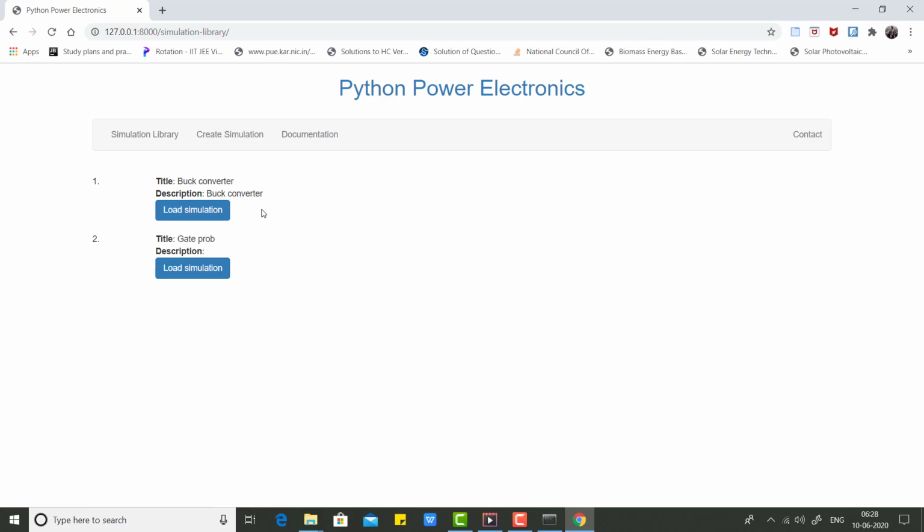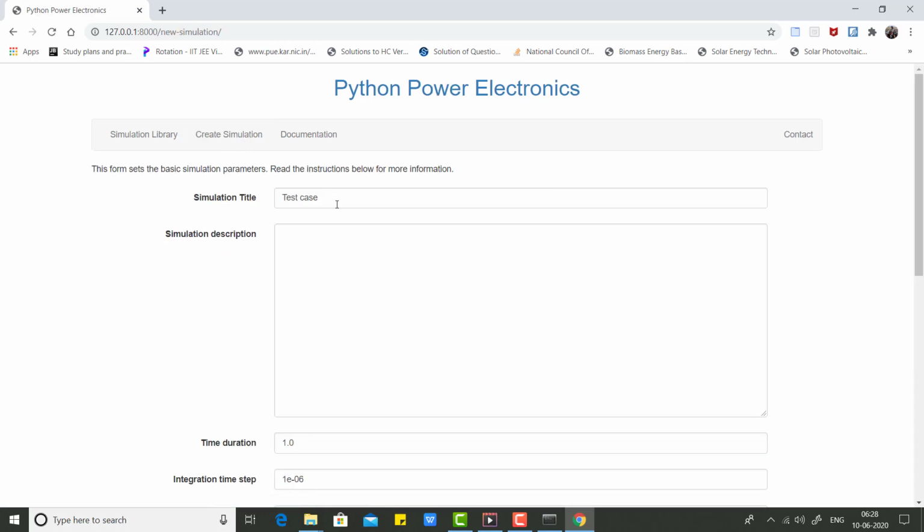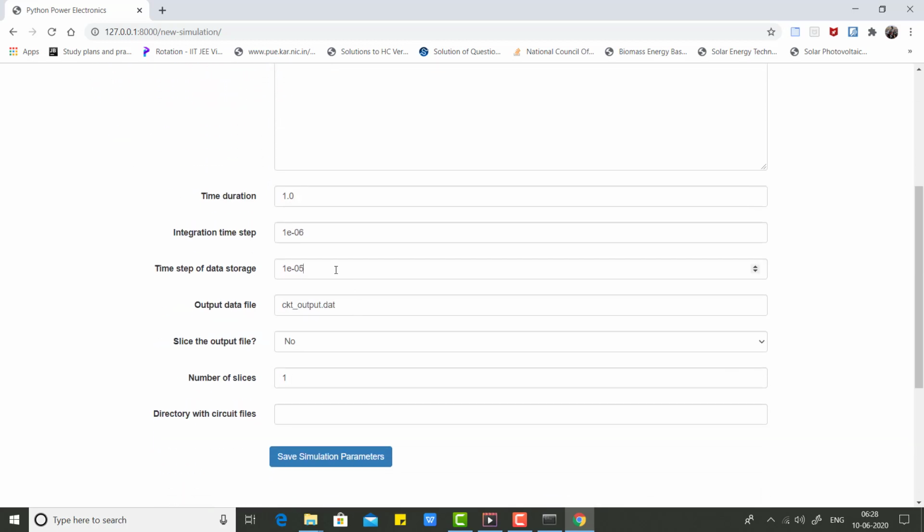I've done some simulations for you. One is of a buck converter and one is of this GATE problem. I will be showing you the buck converter in the next part, but for now let us start a simulation. This is where you start a simulation. This is create simulation. So let us create a simulation known as gate problem.